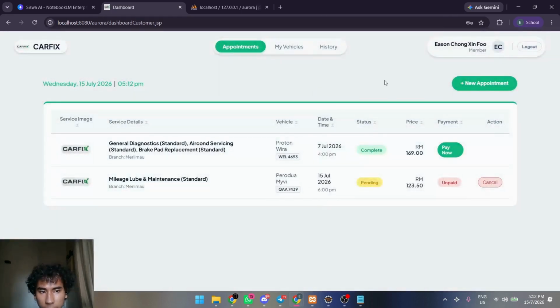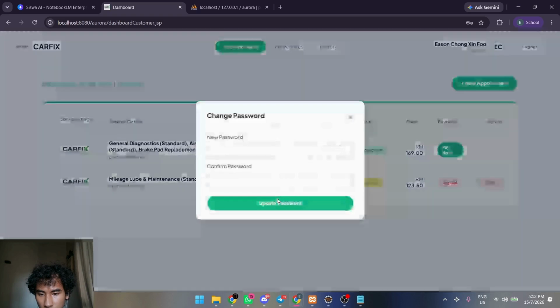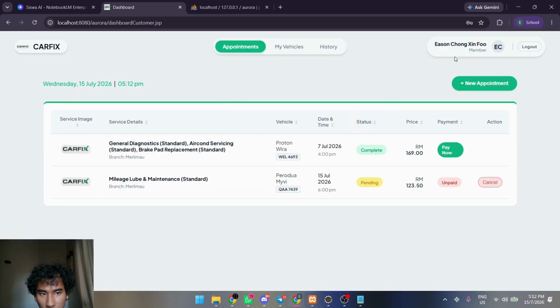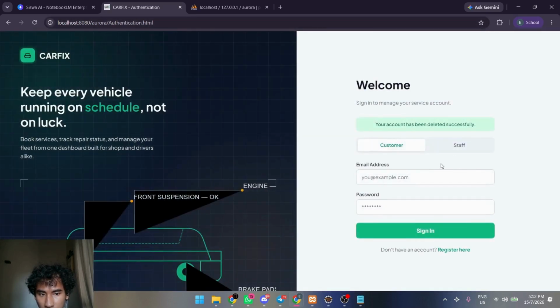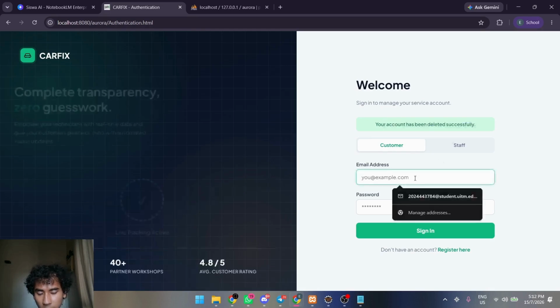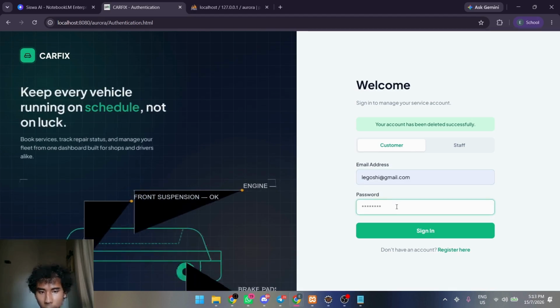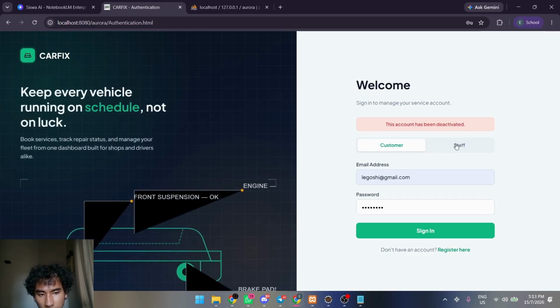Now let's look at the account profile. Now we see we list the info and also change password and delete account. If you change password, we can just type a new password and then type it again to update the password. But let's say we want to delete an account. The account has successfully been deleted. Now trying to log back into the same account, it says account has been deactivated. So that's for customer miscellaneous functions.